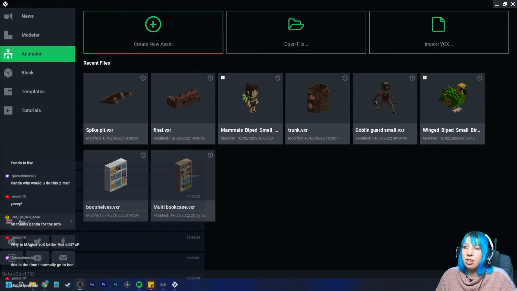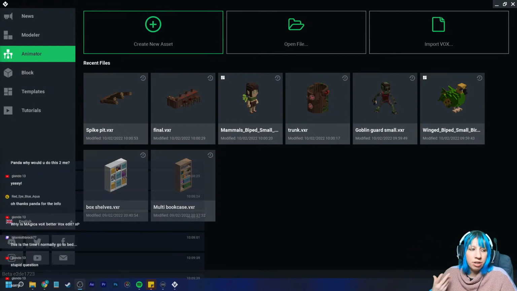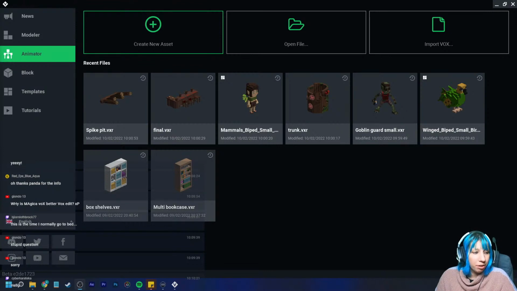I do know there's features like on MagicaVoxel where you don't need to keep reloading the color palette. You can color the whole thing without needing to go in and out. I like that. I've seen people use that and I've been like, I really should use MagicaVoxel. But I don't.